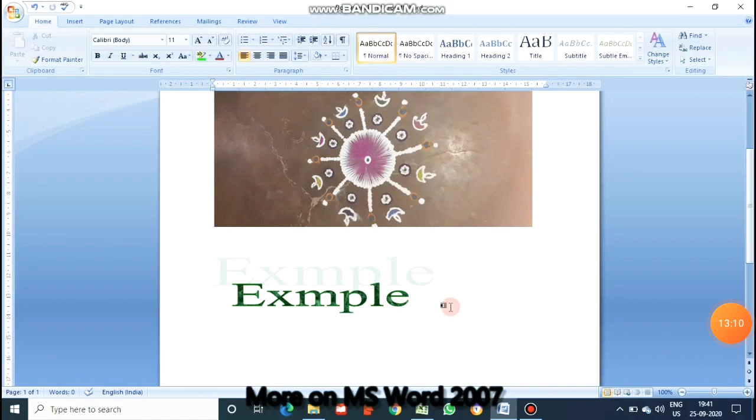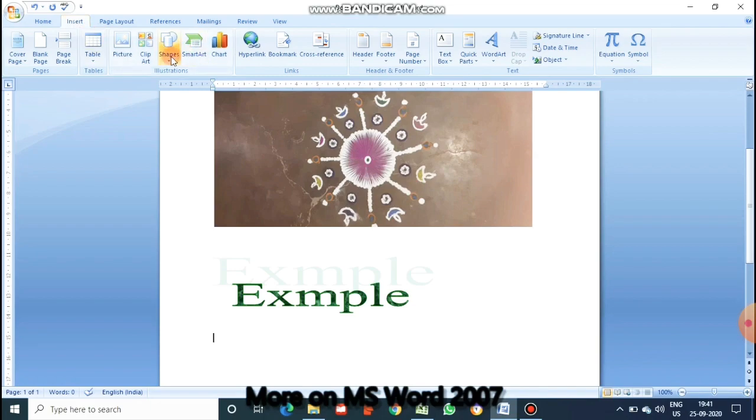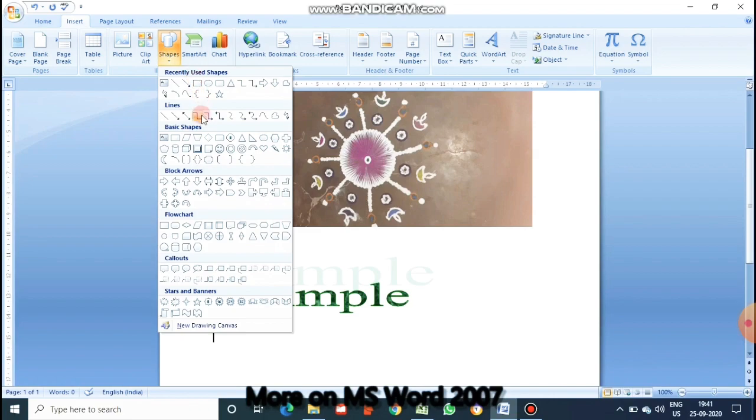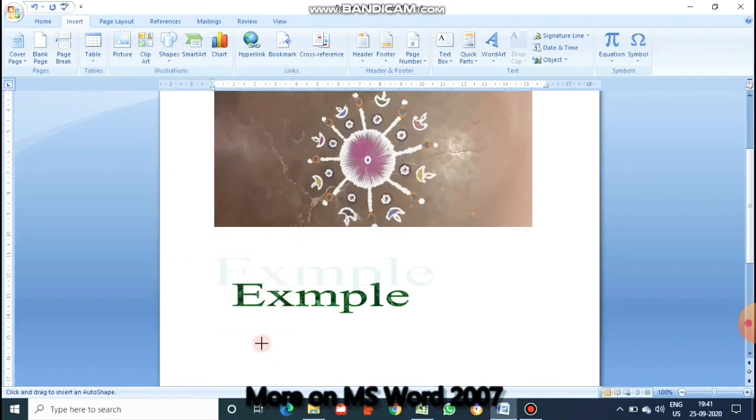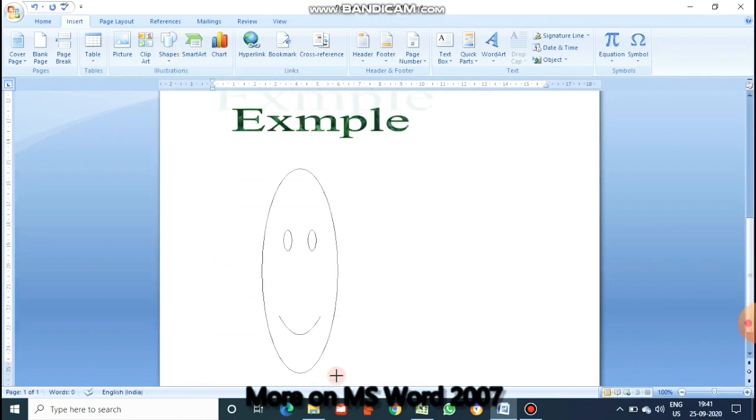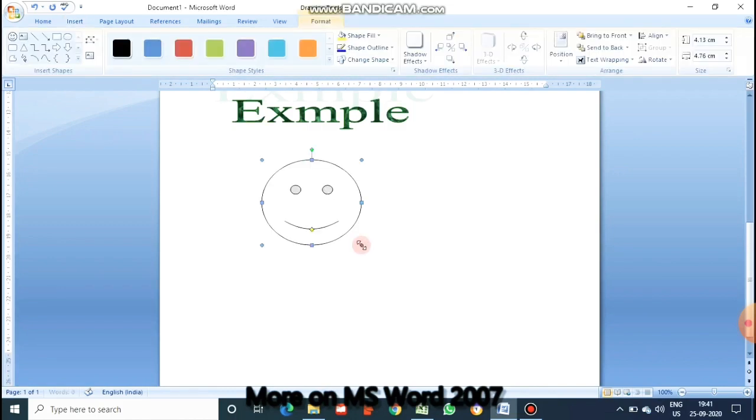Now students, we will insert the shapes. We will understand this by clicking the Insert tab and clicking on the Shapes icon, and we get many shapes such as lines, blank space, block arrows. So we can select any type of shape here. Children, we can select any shape given here, the clouds, the stars and banners. So we will select the smiley face and drag it into the document.